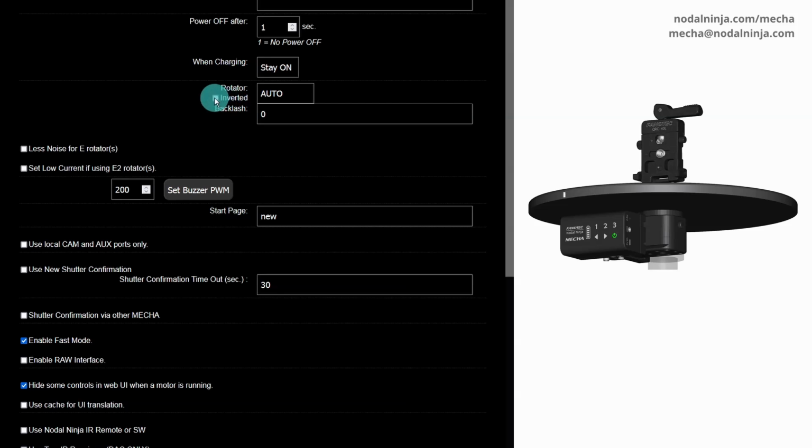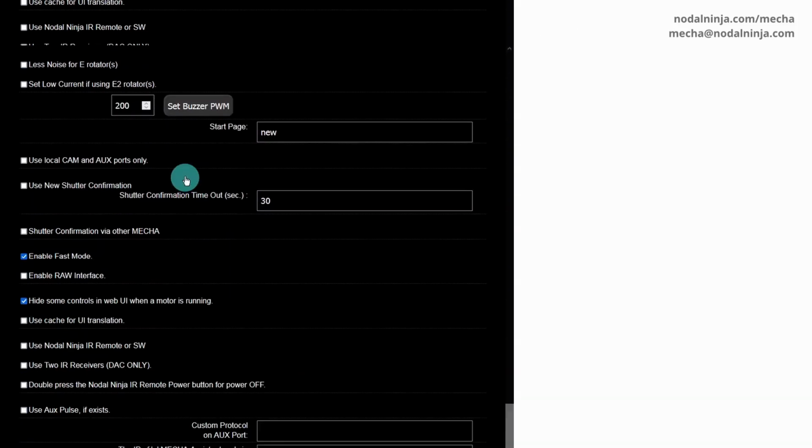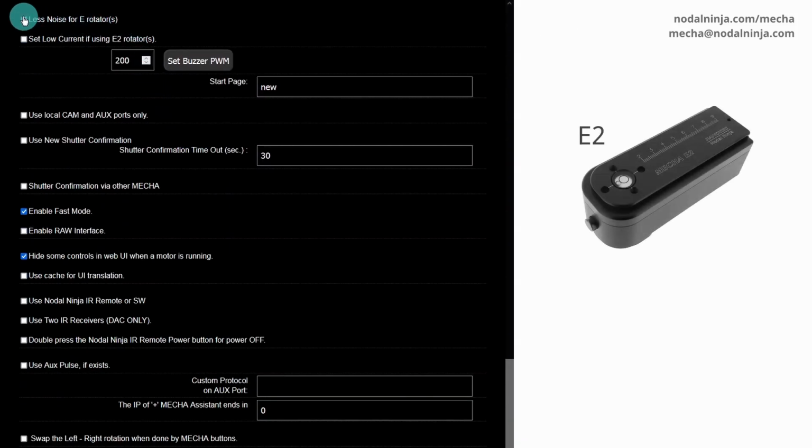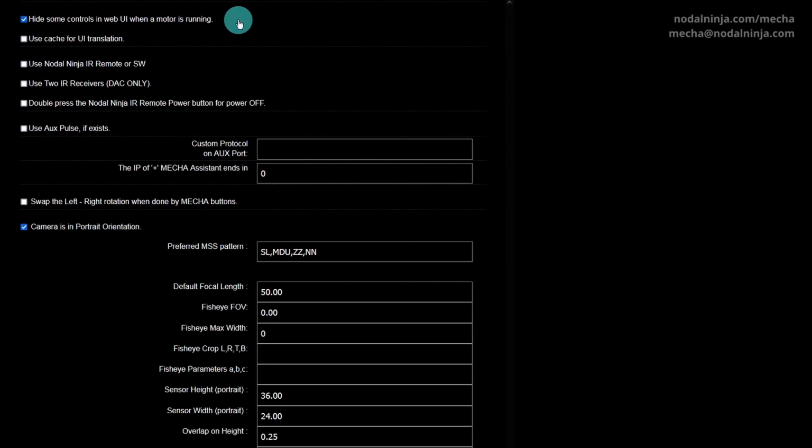The inverted setting must be enabled on the configuration page if you are mounting the rotator upside down under a turntable. The noise from E Rotators can be reduced by selecting this option and then testing different arrow button speeds. Hide some controls in the web UI when a motor is running. With this option enabled, you will notice that some controls are automatically hidden while the motor is running.